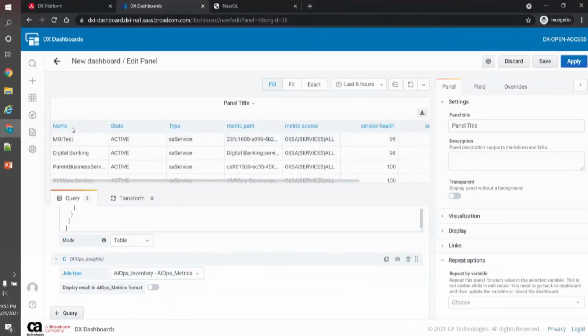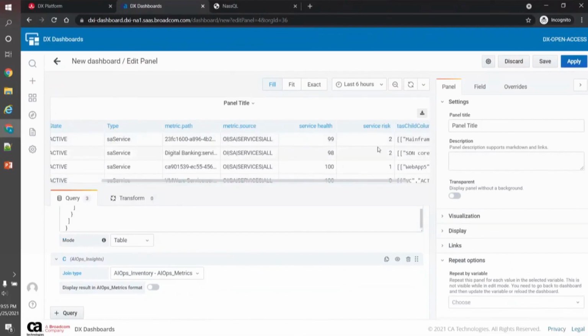Okay, so I got the service name, state, and type from AIOps inventory, and I got the health and risk from metric store. You see these additional columns. These additional columns are shown here because you are grouping by. I'm grouping by metric source and path here.